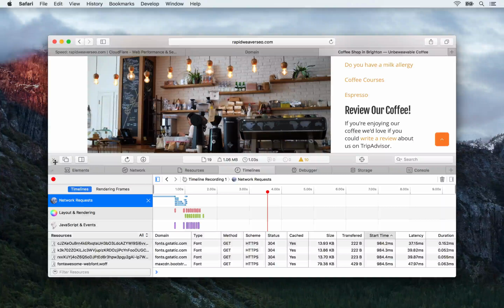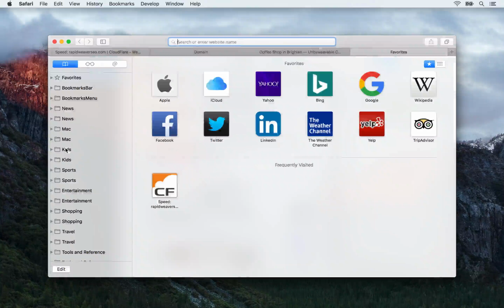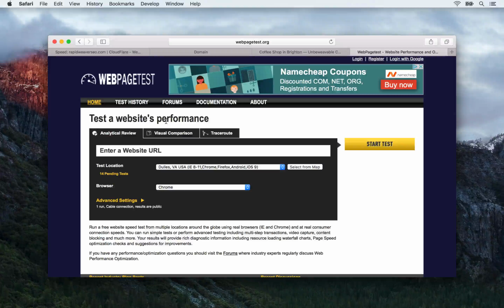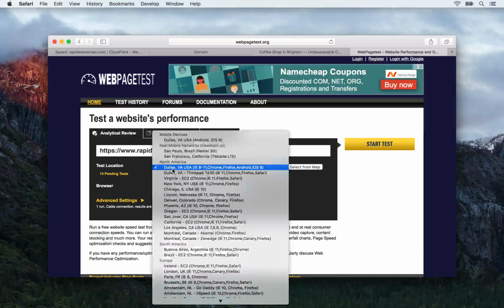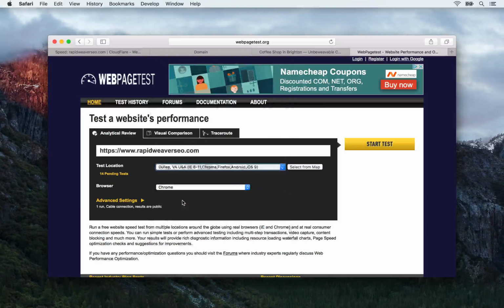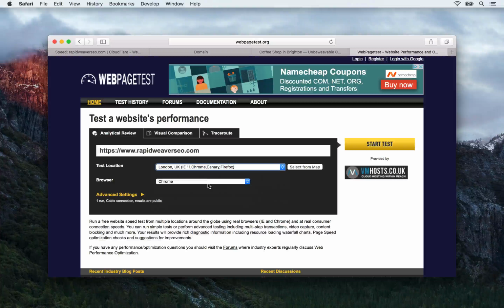Okay, so next up we're going to look at webpagetest.org. And what this does is, as it says right at the top here, test a website's performance. So let's go and do that by entering our URL into the Analytical Review tab. And then you can choose a test location. It'll pick one for you, or you can choose one closer to you. So I'm going to choose the London one, and you can choose a different browser. We'll leave it at Chrome.